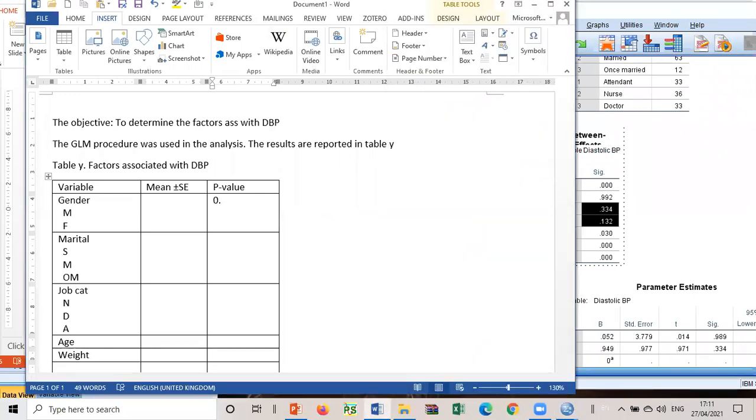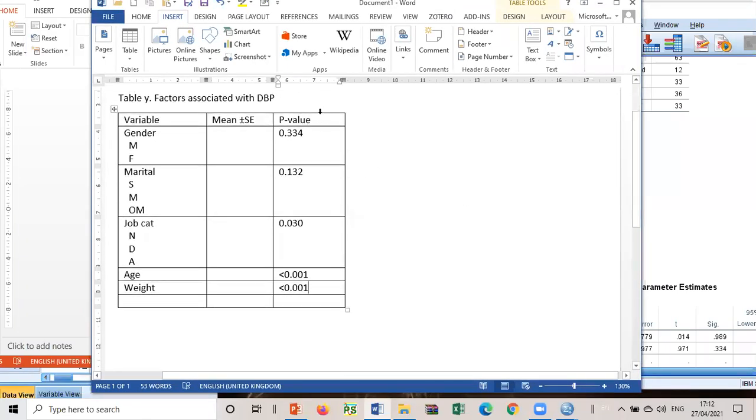0.334. Marital? 0.132. And job category? 0.030. And the other two, less than 0.001 and less than 0.001. Okay, pretty much done. Now we know which variable or variables are significant.